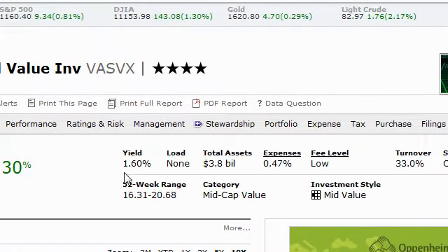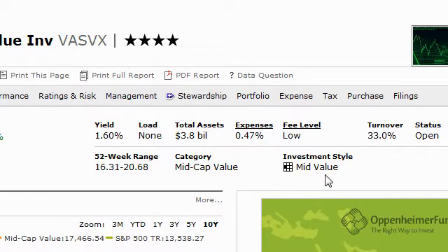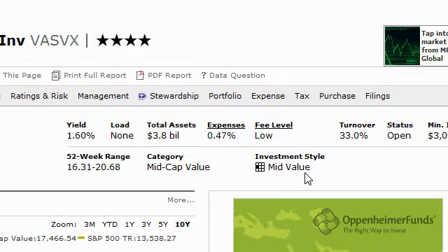Now the rest of the things on this part of the page here are just the 52-week range, which is the range the NAV has traded in over the last 52 weeks, the category, which says it's a mid-cap value fund, and the investment style, which agrees that it's a mid-cap value fund. So these two agree, so it means the fund manager's keeping in line with what he says he's doing. Now if this all of a sudden says mid-cap growth, then the fund manager might be getting a little too aggressive or something, but those usually should match and you should be all set.